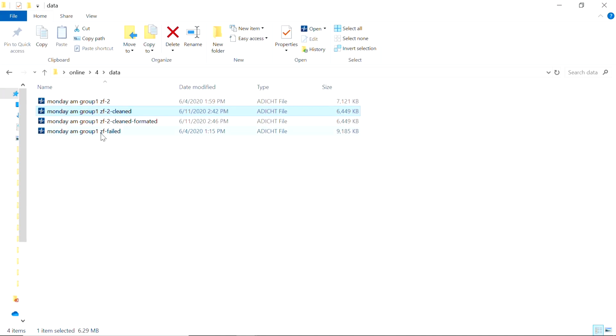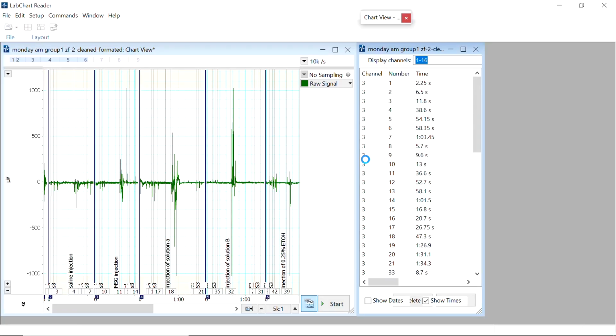So I have 4 files. This one is the failed one, and this one is the raw and the cleaned, and this one is the best format. So this one's going to be easiest. So I'm going to just double click that and open that with LabChart reader. If you install LabChart reader on your computer, you can just double click your file too after you download. Double click. Okay, so LabChart reader.